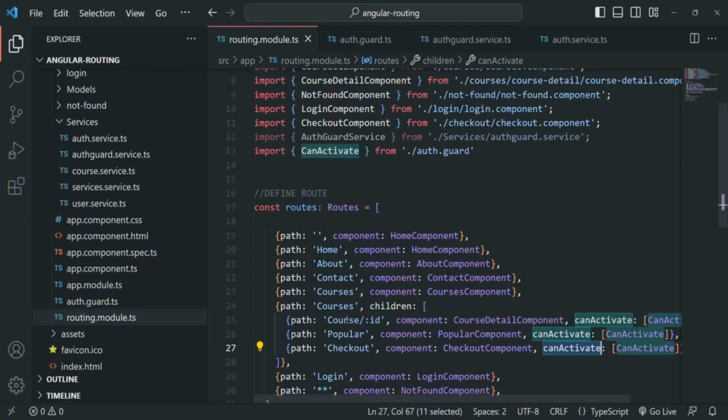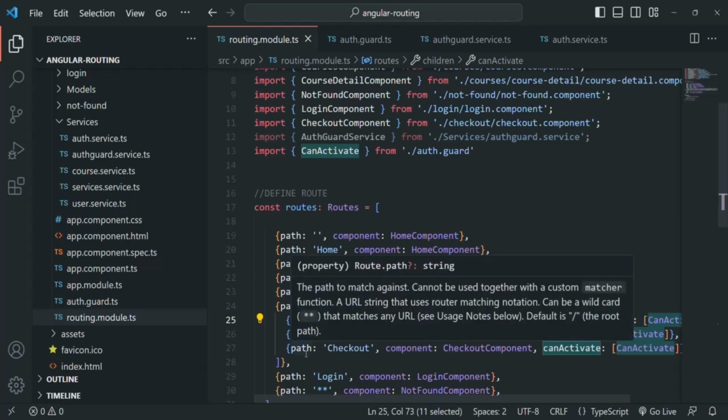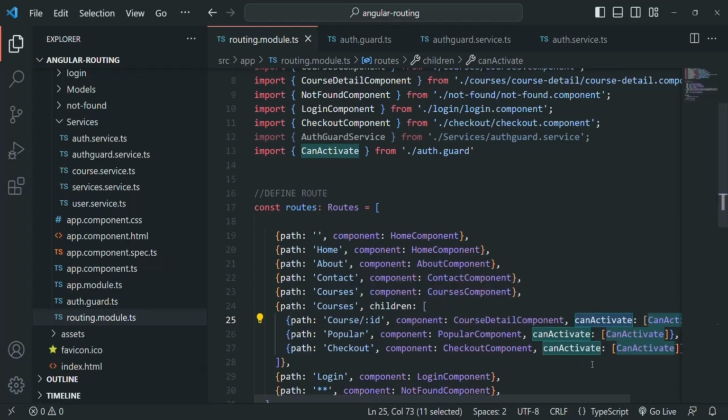Now, let's say here we have only three child routes. But let's say in a real world project, we have, let's say, 15 or 20 child routes for a given parent route. In that case, if we want to protect all the child routes, we will have to use this CanActivate route guard on all those child routes. Now, instead of doing that, what we can do is on the parent route itself, we can use the CanActivateChild route guard. Currently, we are using this CanActivate route guard on each of the child routes. But instead of doing that, we can use CanActivateChild route guard on the parent route.